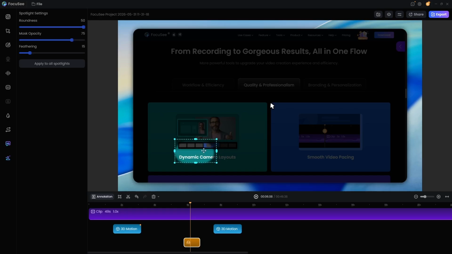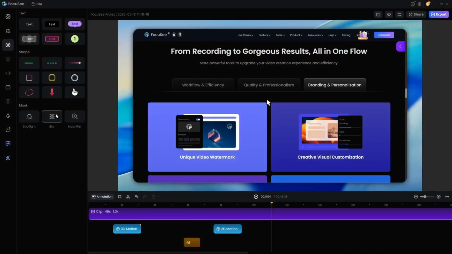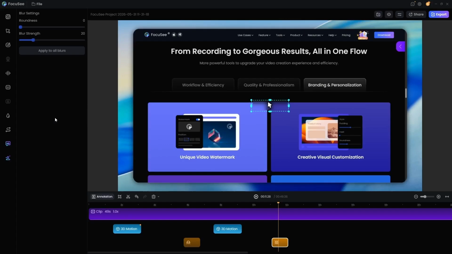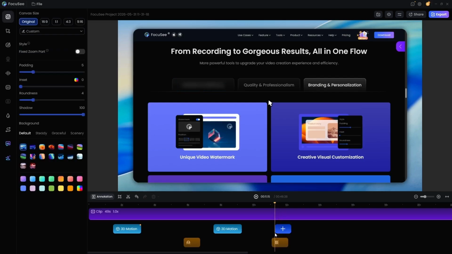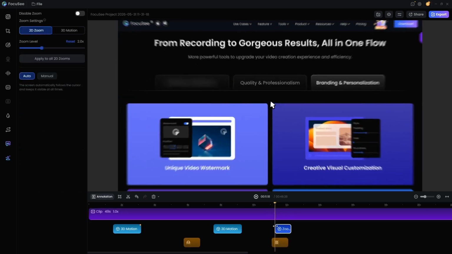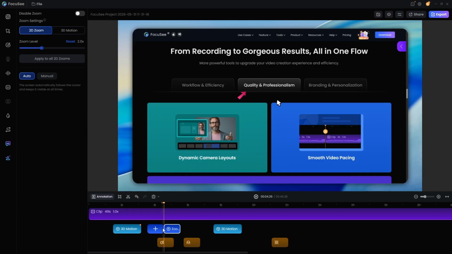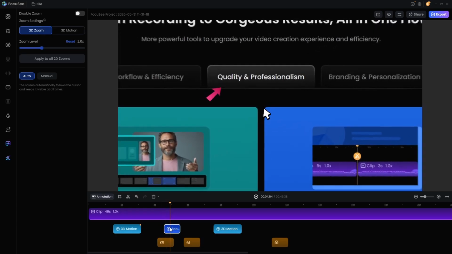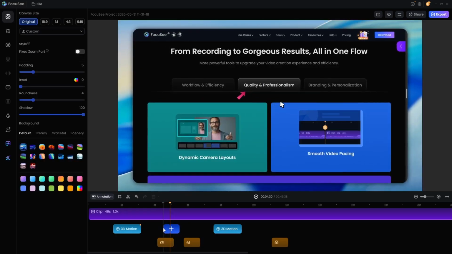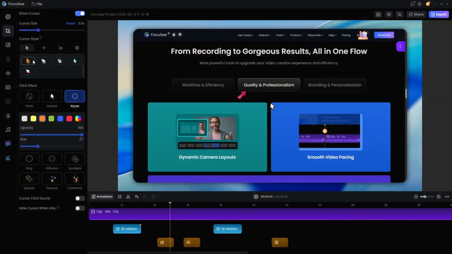No confusion, no guessing. The second one is Blur. If there's something on your screen that has nothing to do with what you're showing, irrelevant menus, personal information, background tabs, you blur it out. Instantly cleaner, instantly more focused. And the third one is Arrows. When you're walking someone through a flow that has multiple steps, an arrow makes the path obvious. You're not leaving the viewer to figure out where to look next. You're showing them.